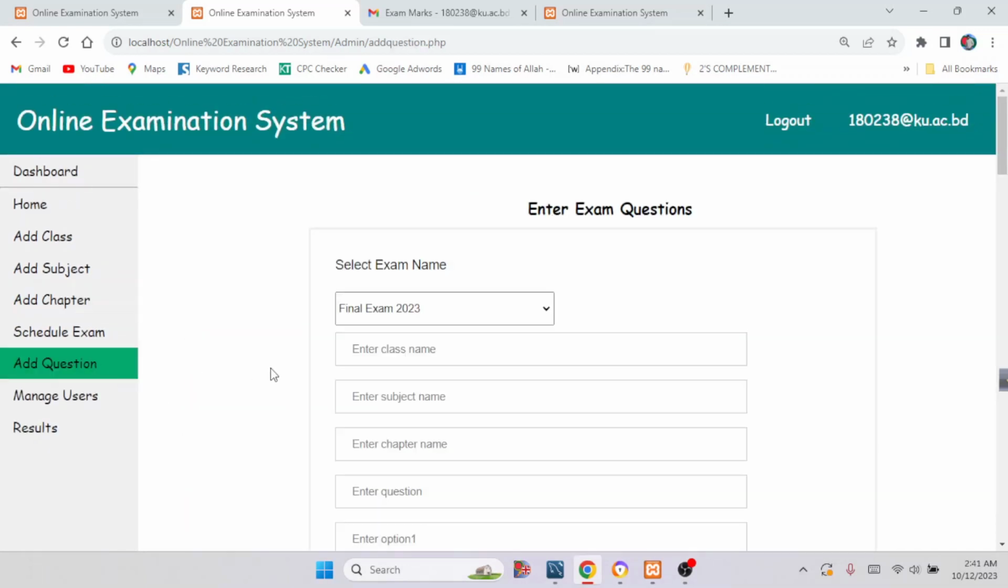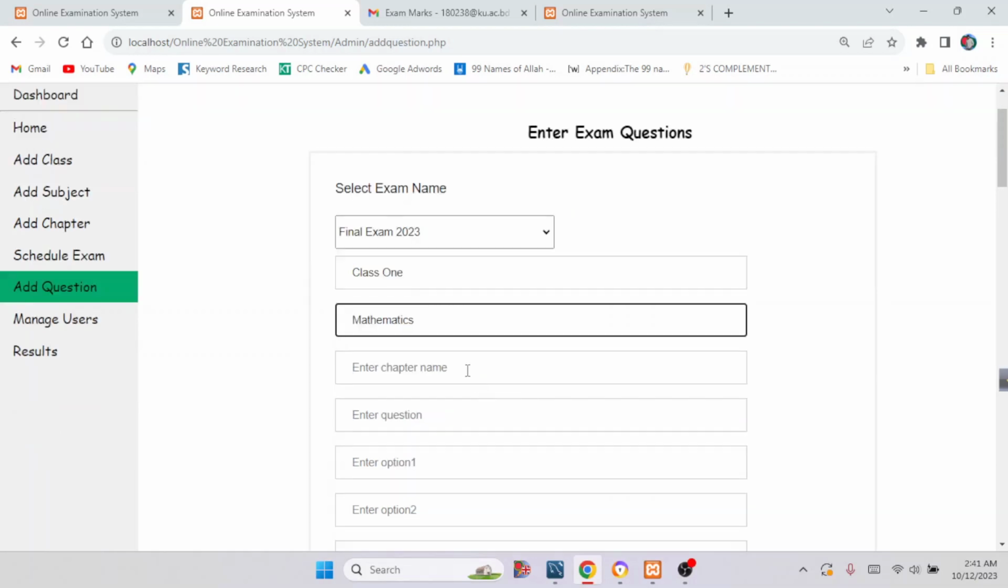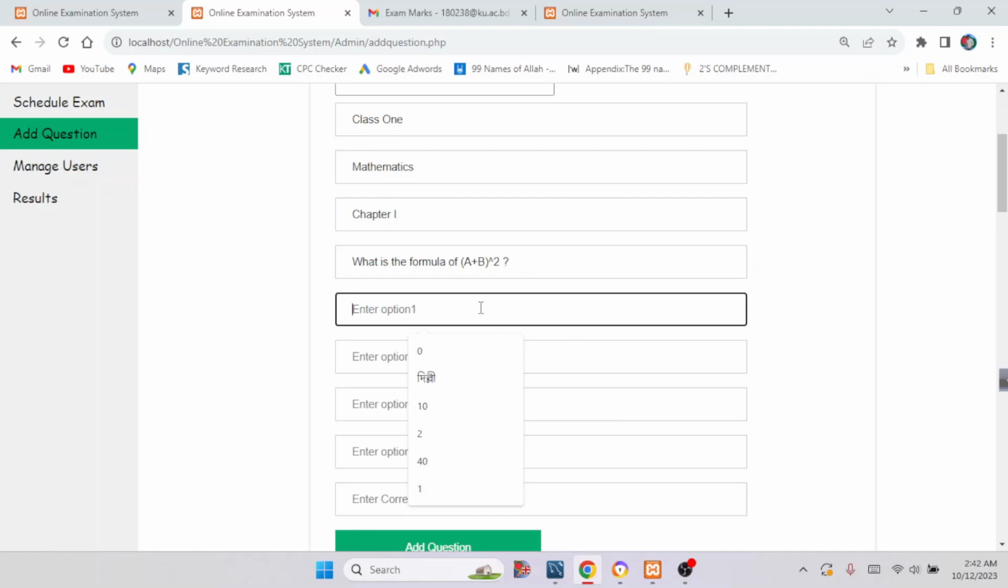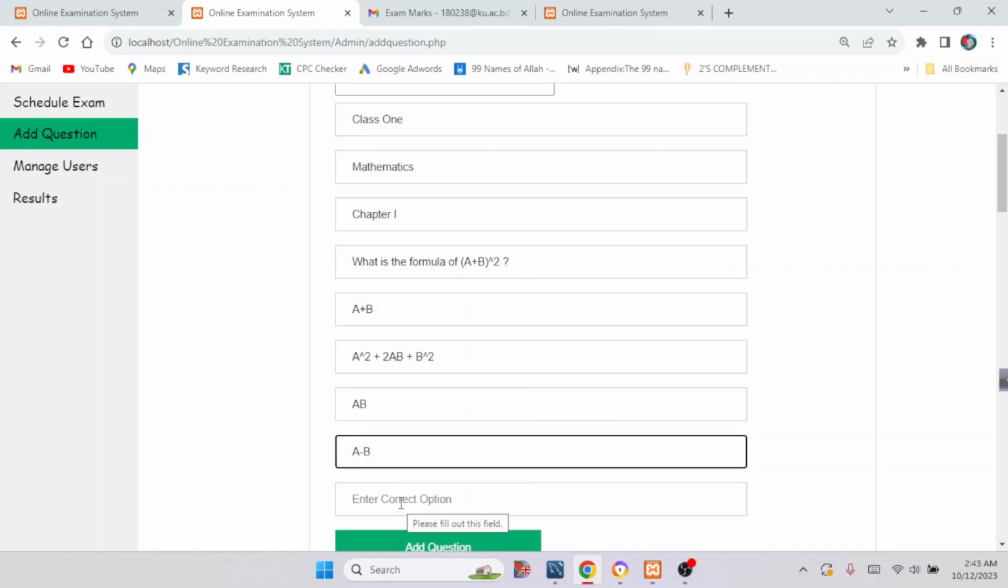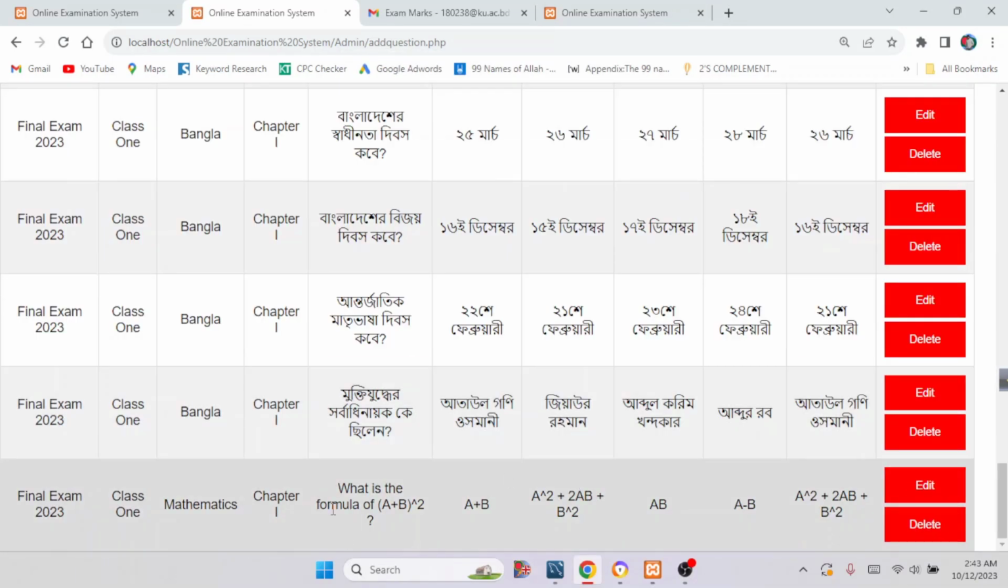This is the question section. In this section you can add questions for the exam. Just select your exam name, then enter the class name, then you have to select the subject, then the chapter. I'm writing down the question. Now I have to write down the options, and now we have to write down the correct option. Then click on add question. The question will be added. Here we can see the question has been added.